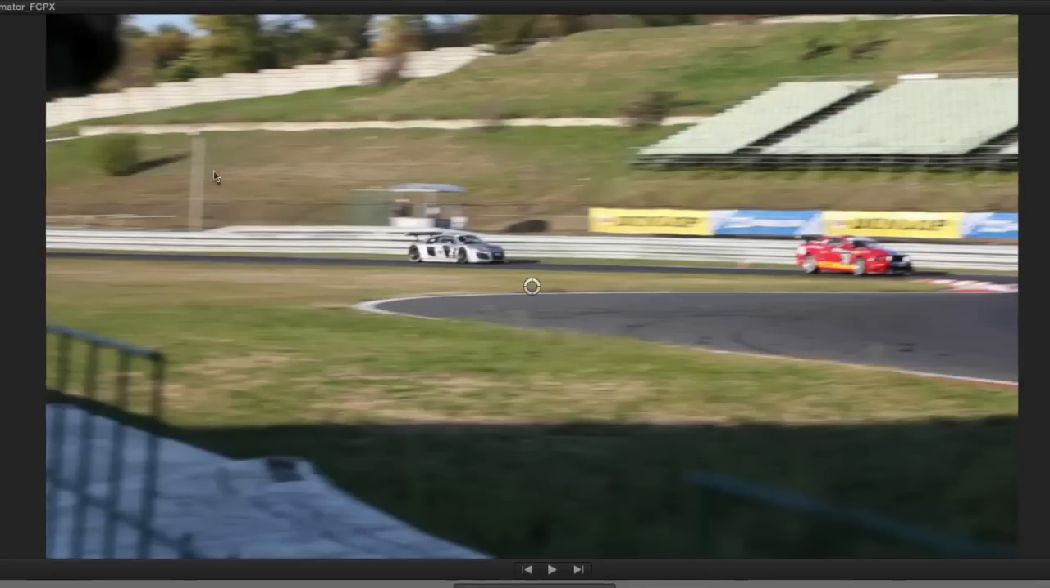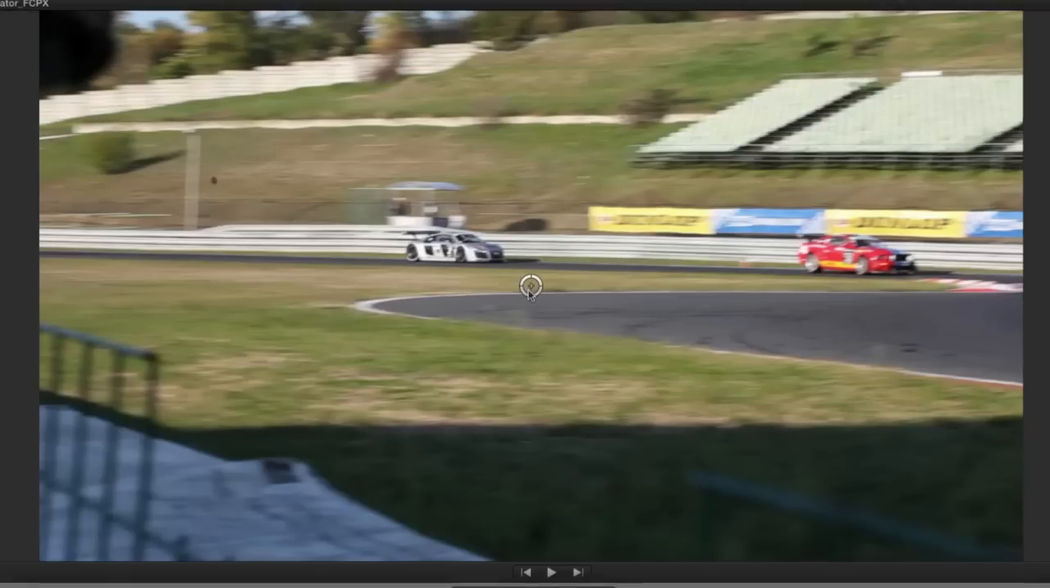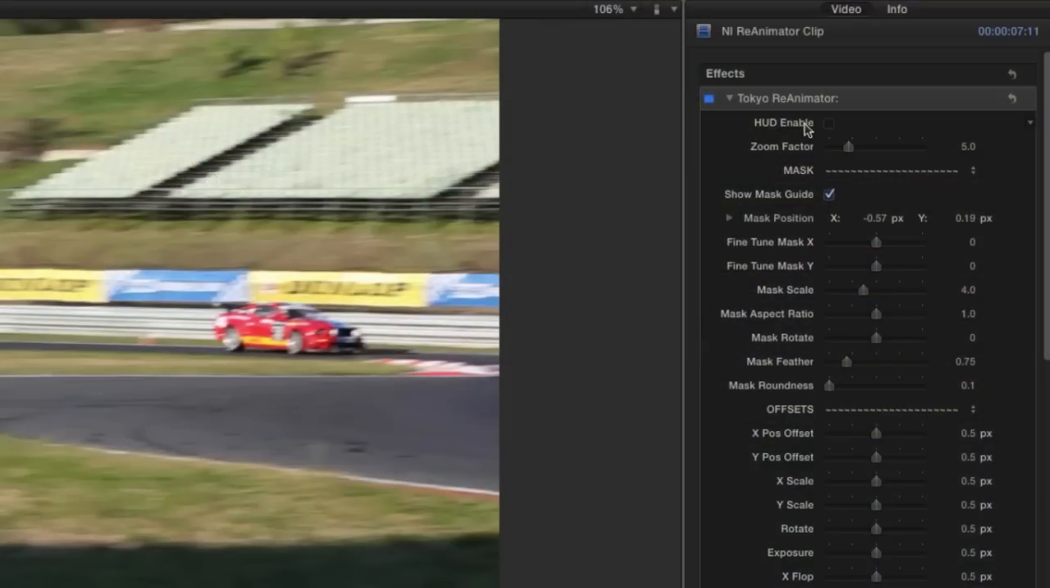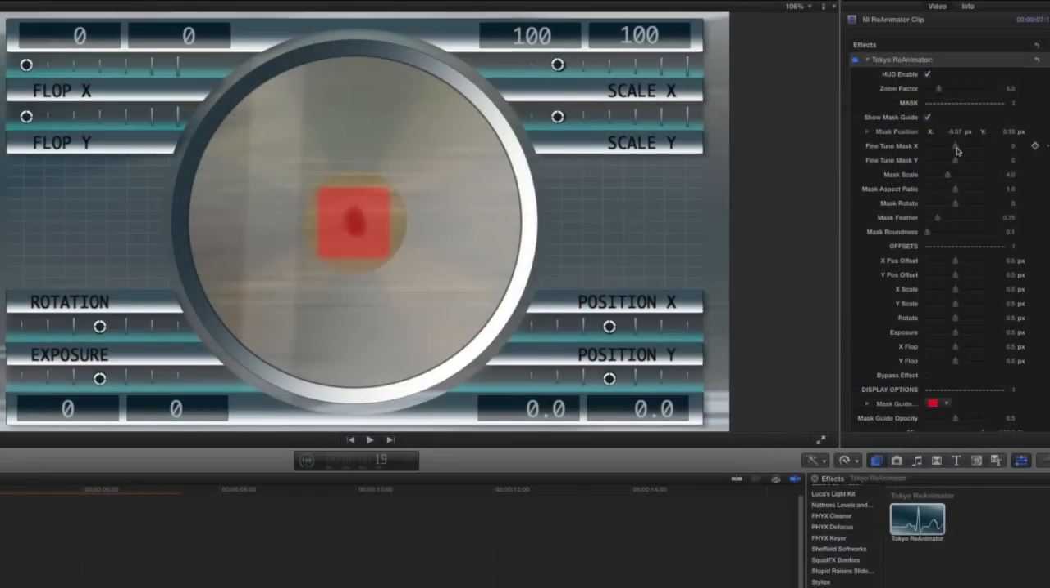In this shot, there's an obvious dirt blemish that I need to get rid of. Using the on-screen control, I can select the problem area easily. In the parameters, the first thing I want to do is select the HUD Enable checkbox. You'll notice when the interface appears, the problem area I selected has been automatically zoomed and panned in order to fine-tune the repair.